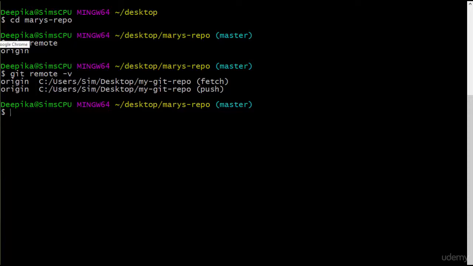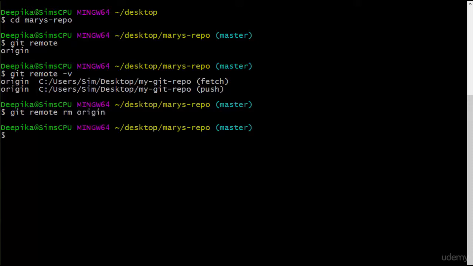So what I want to do here is I want Mary's repo to connect with the centralized repository that I created, which is called central-repo.git. So I want Mary to connect to that repository. To add that connection, I will first go ahead and remove the origin. So no more connection with the MyGit repo. If you go ahead and say git remote, there is no connection with MyGit repo anymore.